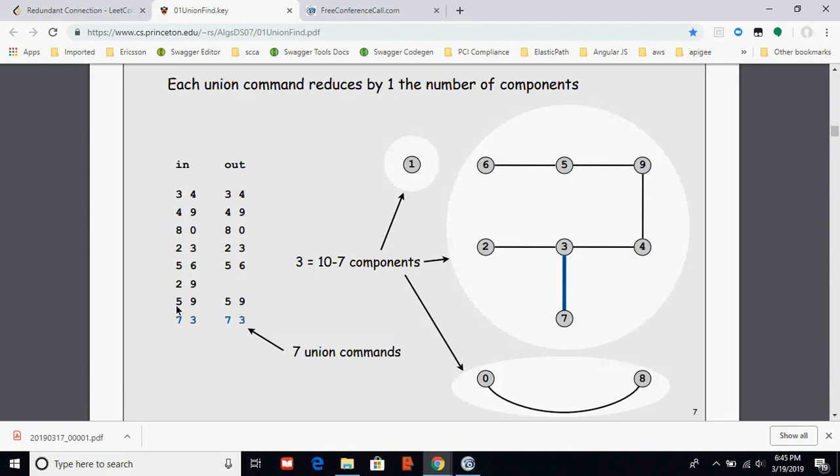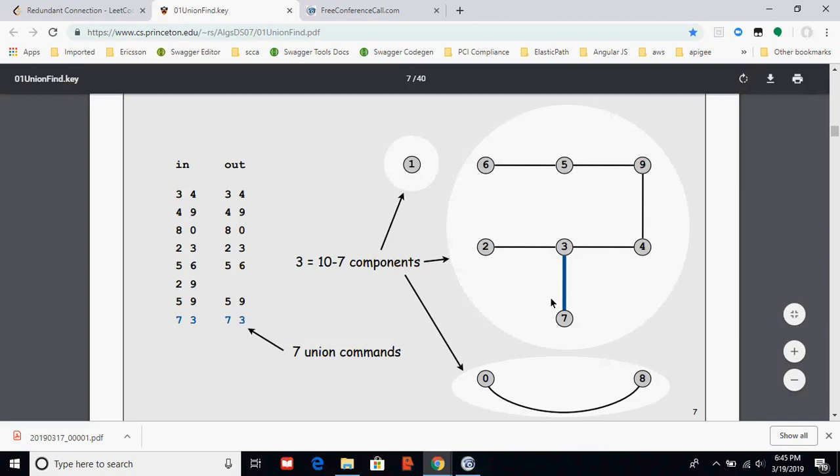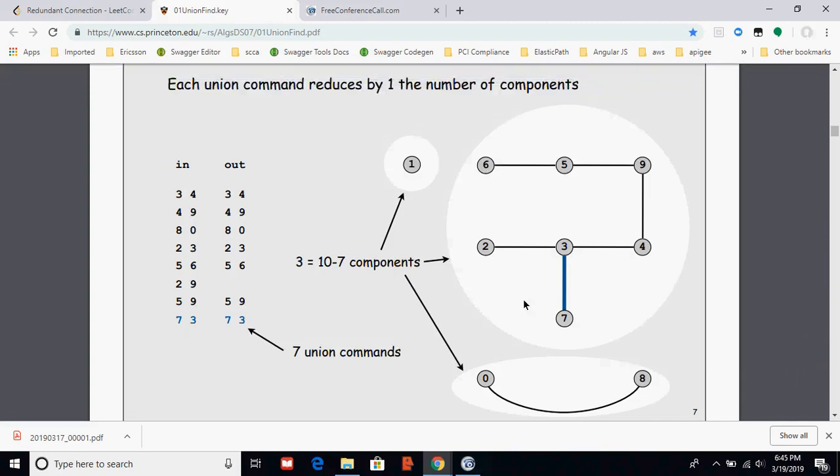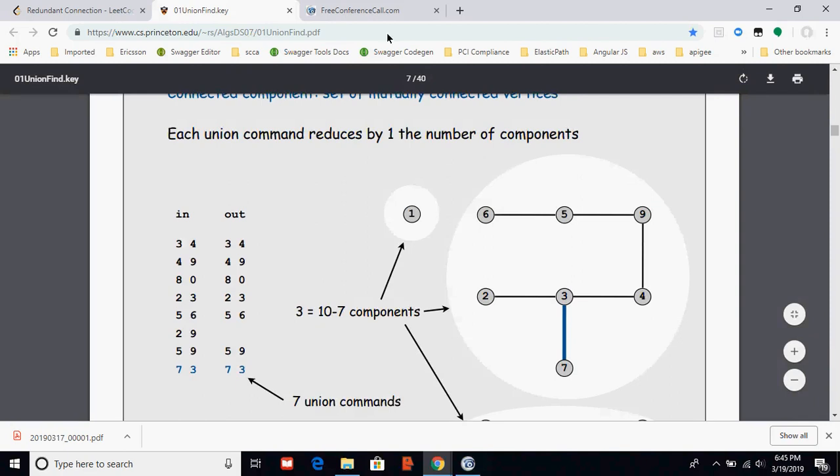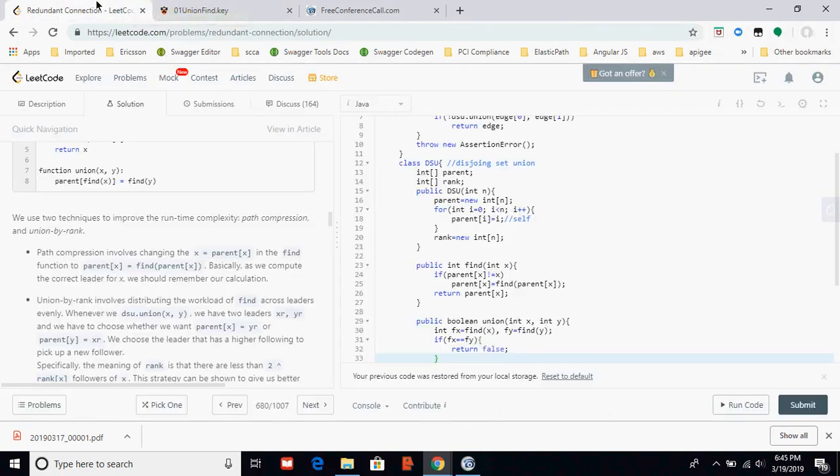And then you do union on 5 and 9. So these two are connected, but it was not connected with 9. So then you connect it. Then 7, 3. The 7 was not connected to 3, so you perform this union. Now if you see how many unions we performed, 7 unions, right? And how many components in total we have? 10. So 10 minus 7, which gives us the 3 components. So this is the same logic which you normally apply for this problem.